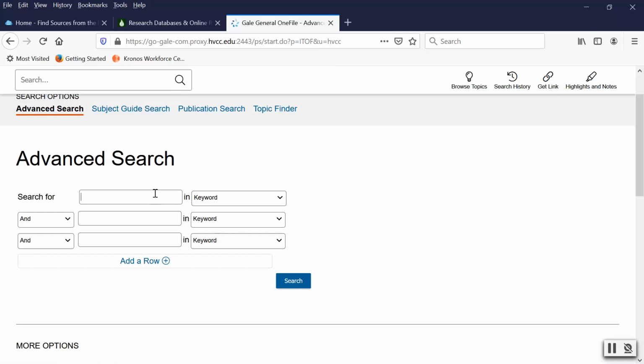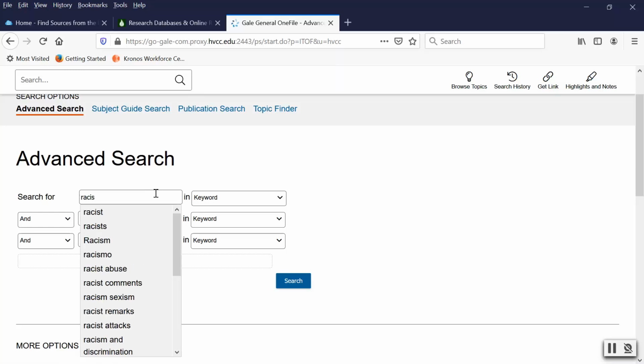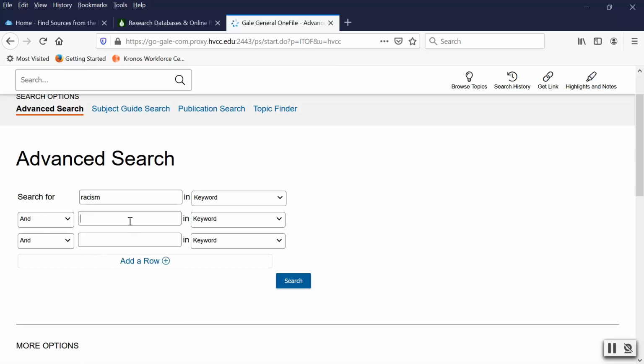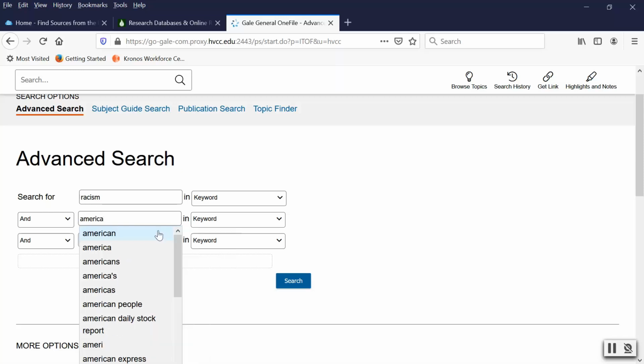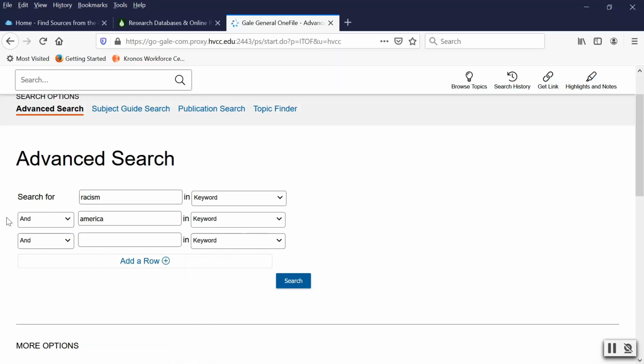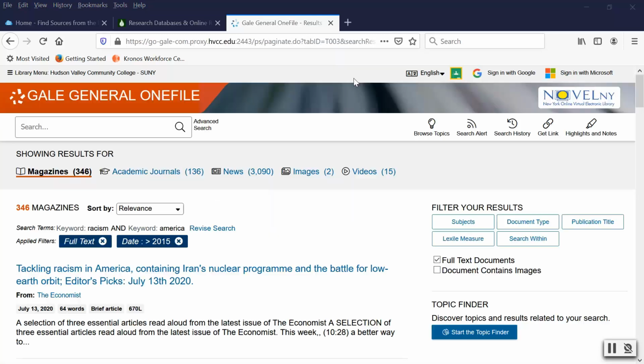So let's say we needed to write a paper on racism in America. So let's type in the word racism since that's one of our main keywords. And we can add the word America down here. So that way, oops, first we need to spell it right. So we're searching for racism and America in the same document. So let's hit search. So here are our results for our search in General OneFile.